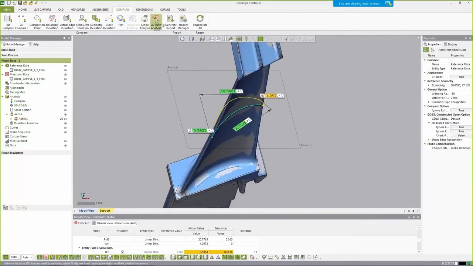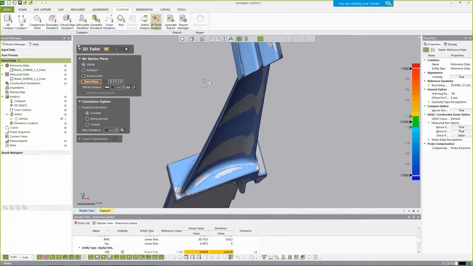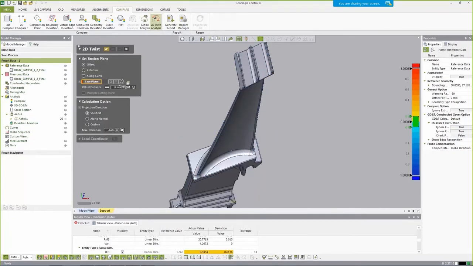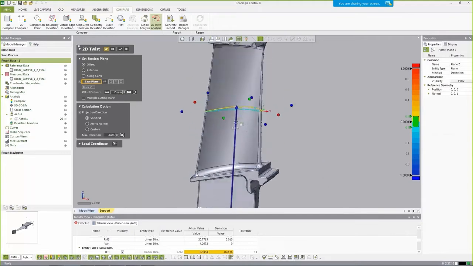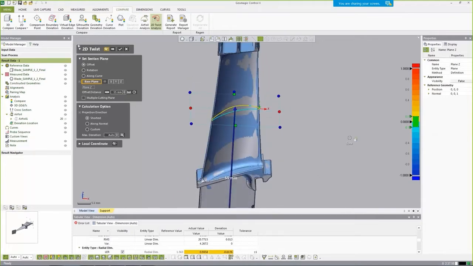Now let's create a 2D twist analysis. Once again, in the Compare tab under the Compare group, select the 2D twist icon. If you do not already have a base plane, select the Z-axis button in the dialog box to create a plane. Again, drag the cross-section into the blade portion of the part by manually grabbing the blue arrow in the plane or by entering a specific amount. Select the next stage arrow once the desired distance from the base plane has been established.